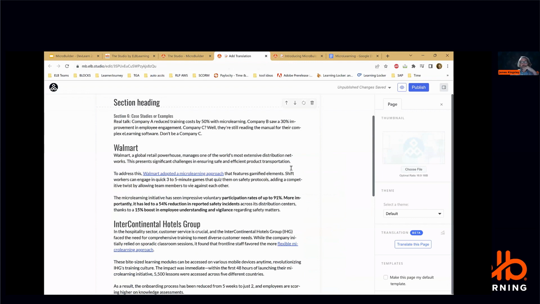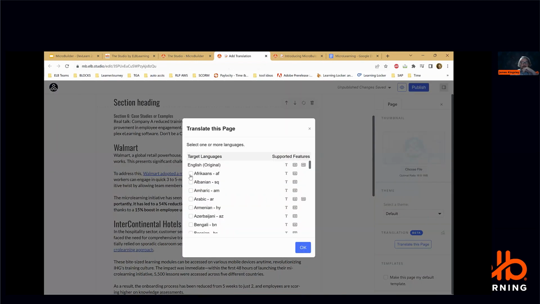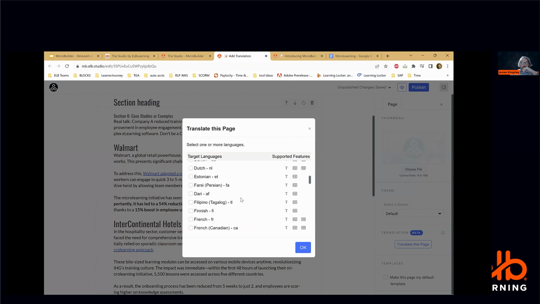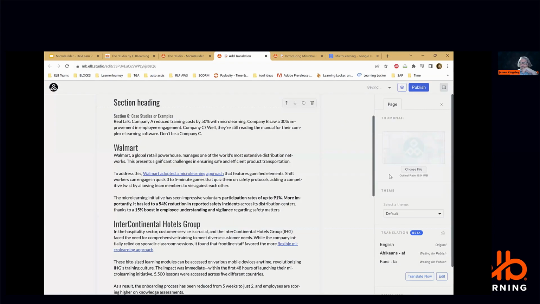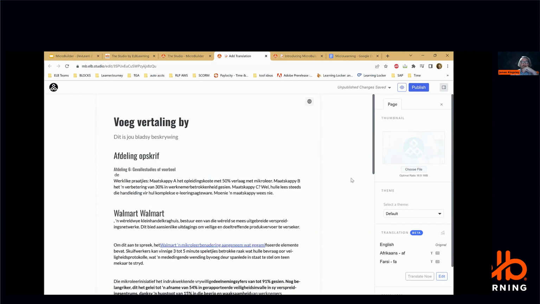So now that I have those in there, let's just grab a language. I'm going to say translate this page. And let's do, oh, I don't know, Afghanese and Farsi. So it's telling me this, waiting for me to publish it. If I'm impatient, I can just say, just translate it right now. I'm really impatient to see what that's going to look like. And so now if I come up, there it is in Afghanese. See how fast that was?